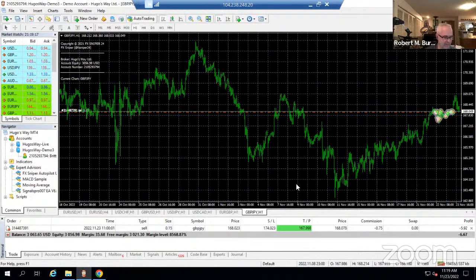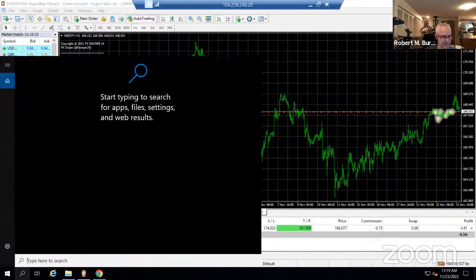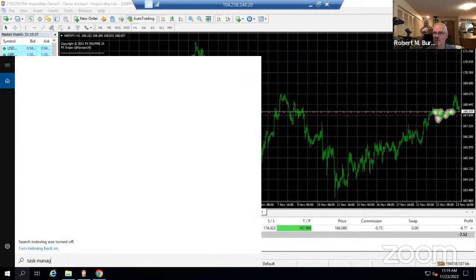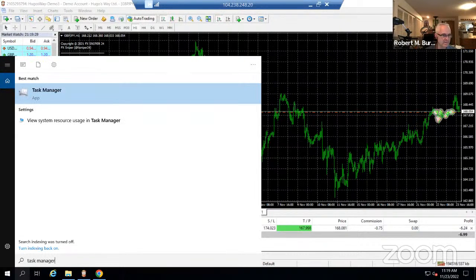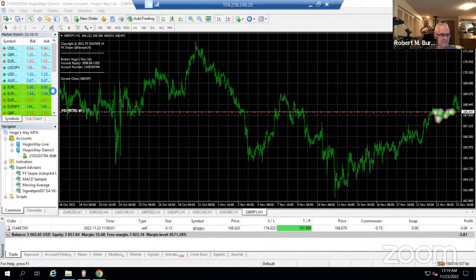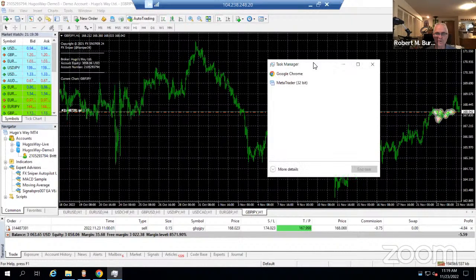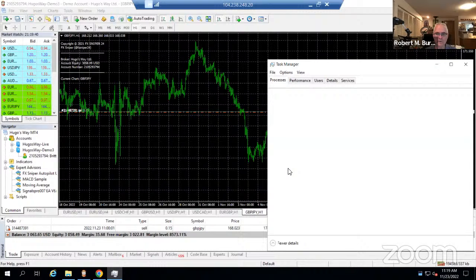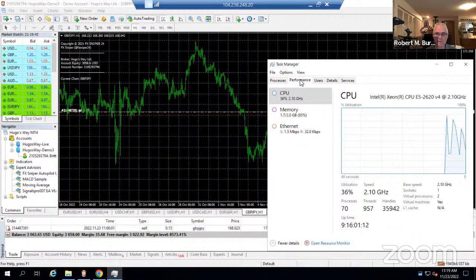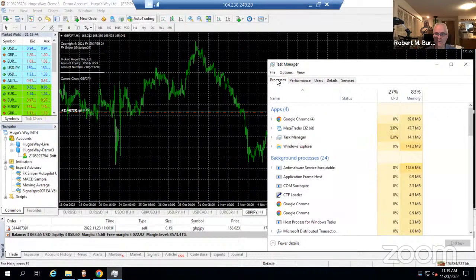So what I was going to do was come down here and let's find Task Manager. There it is. Let's move this over here somewhere. More details. Yes, we want more details. Processes. There we go. There's CPU and memory. Your memory's a little light.